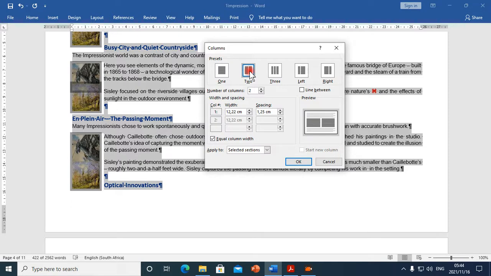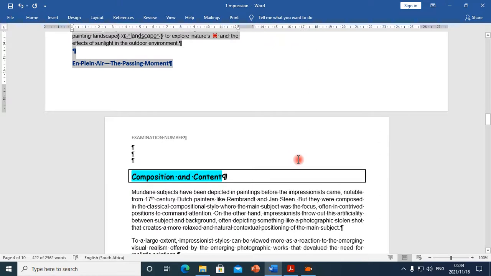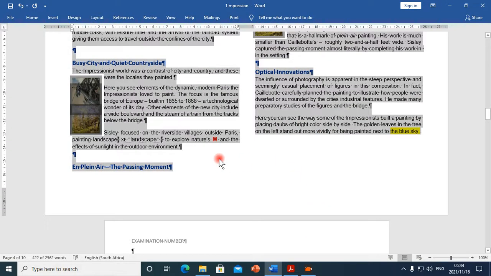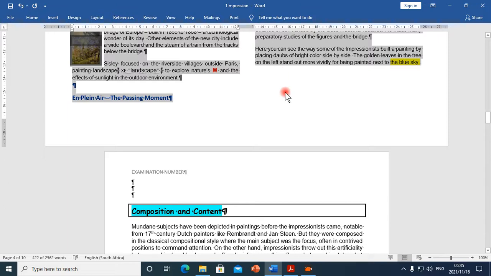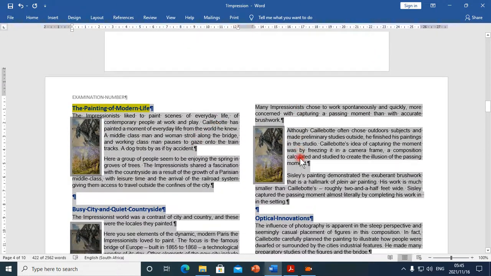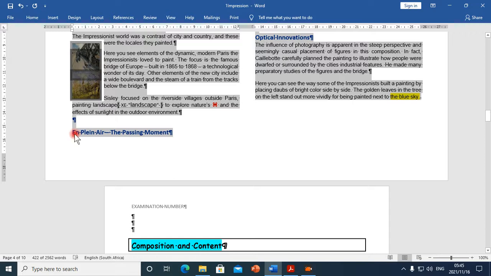Select 2 columns. There is no instruction that says line in between, or to change the size of the columns so that they are not equal and stuff. Okay, so we only apply it to the selected text sections. Okay, not to the whole document. So we make sure that you are in the selected section. Okay. Then you click on OK. Then our work is in 2 columns. Okay, you can see column 1, column 2.